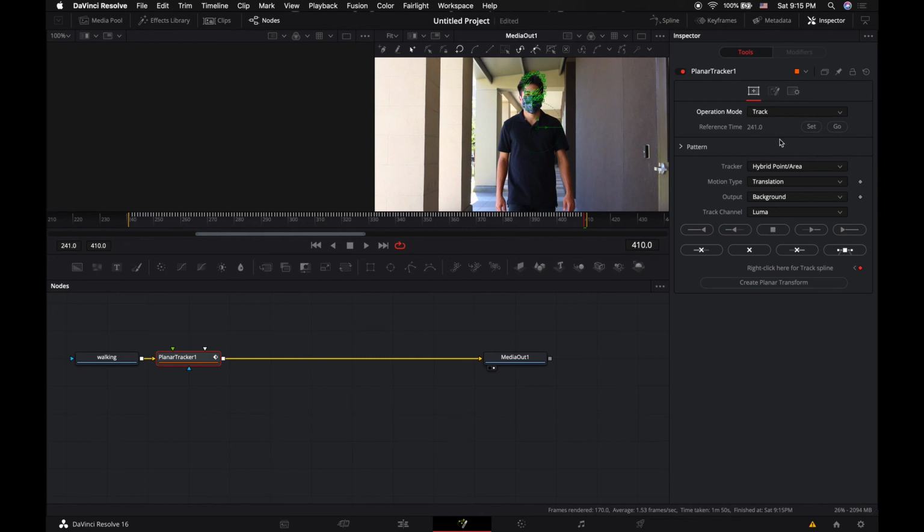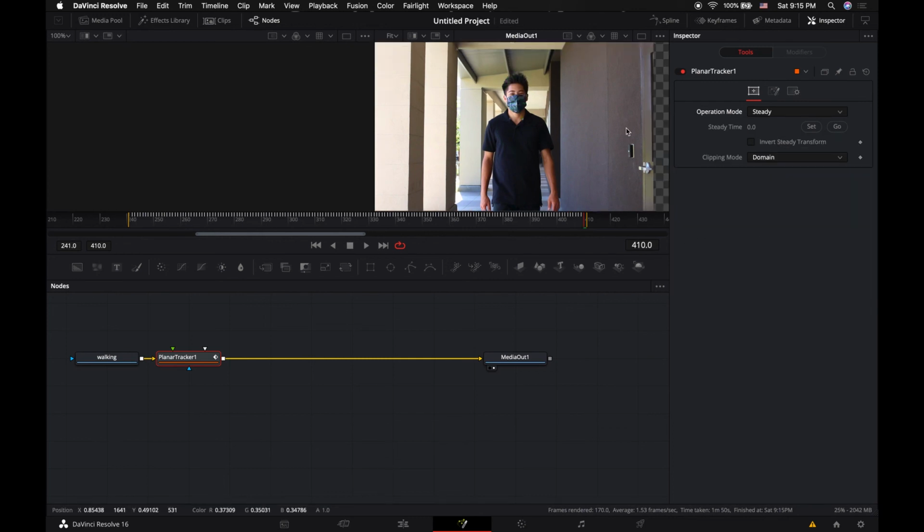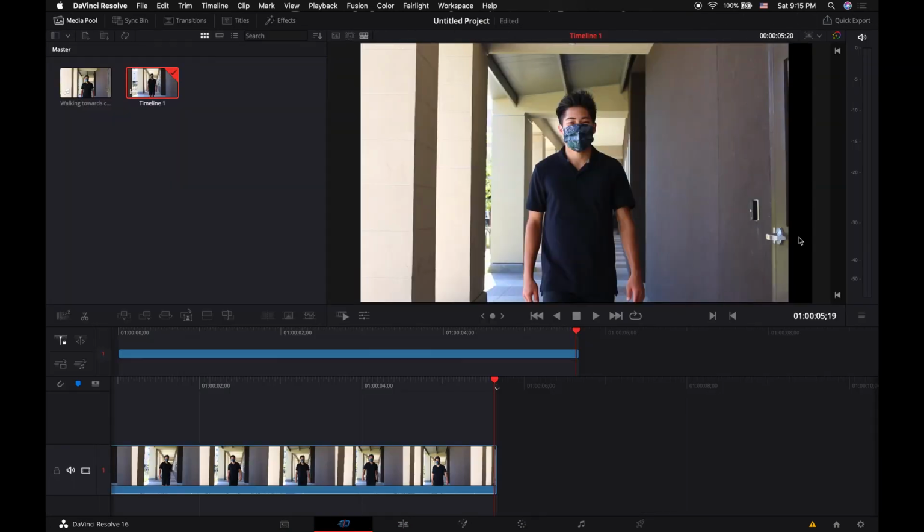Now that we have done that, come over here to the operation mode and change it to steady. Beautiful. Now that you have changed it to steady, you will see that your clip is not exactly in the right size or ratio. There is a gray area here, and if you go back to the cut clip, that will basically indicate that your clip has a black area. It's not sized correctly to show the full video.